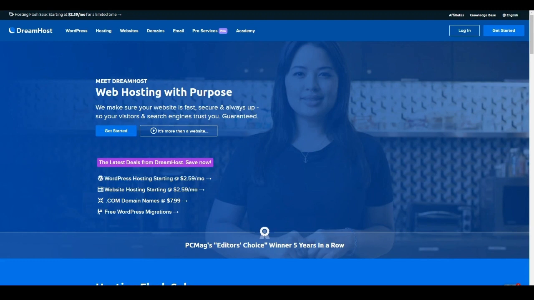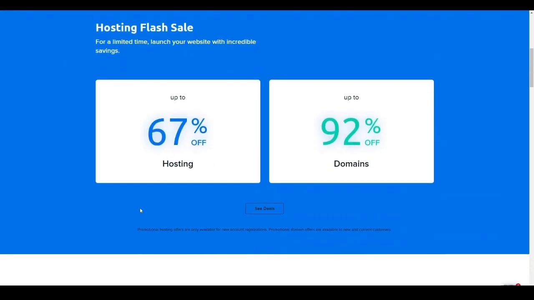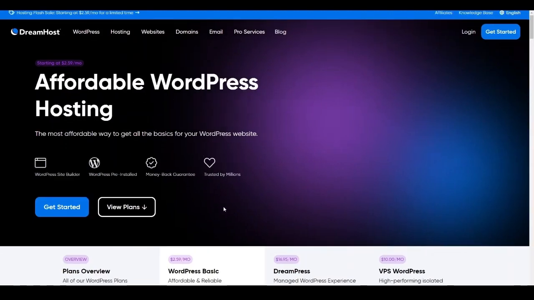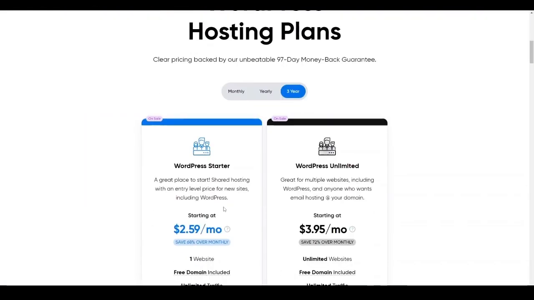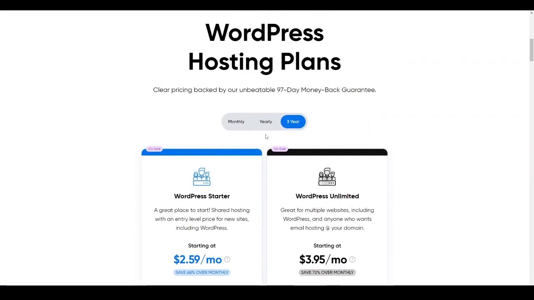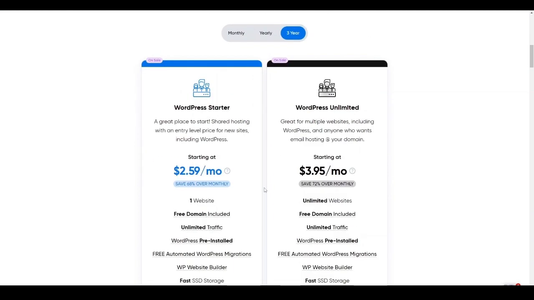They have similar sort of pros and cons of SiteGround and Bluehost. So if you go onto their website and you want to see their pricing, you just go into WordPress here, and then you just want to click on WordPress Basic. And you can see they've got pretty affordable WordPress hosting. They offer more billing cycles than SiteGround and definitely Bluehost, so that you can go for monthly, yearly, or 3 years, and you can see sort of the price plans as well.